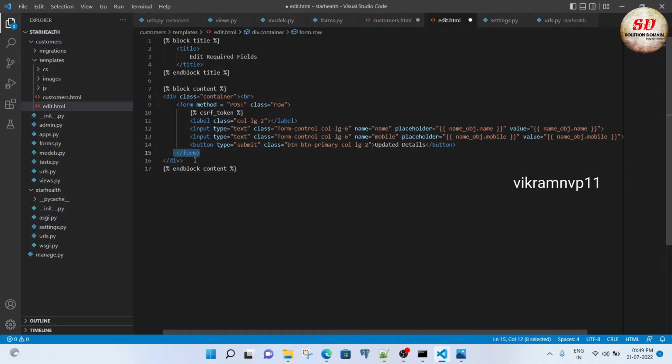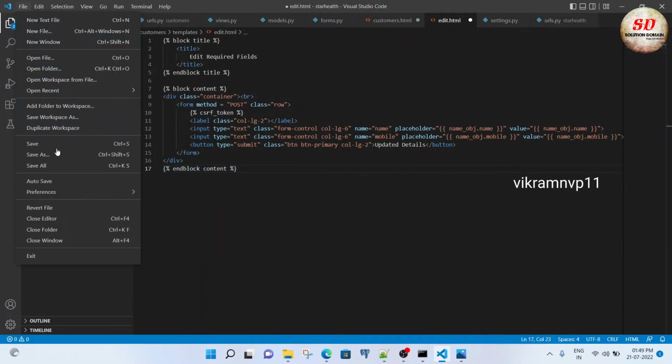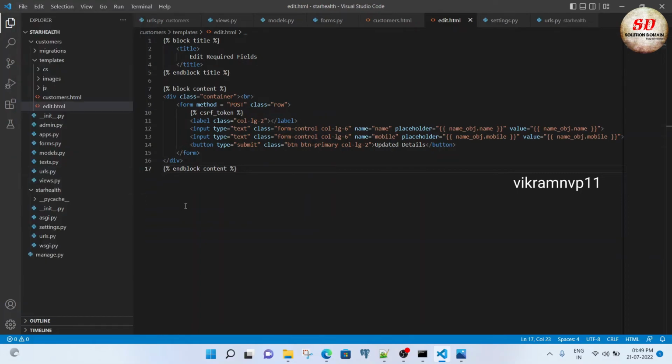And then we are going to close the form, close the div and close the end block content. And finally I'm going to save all the changes.